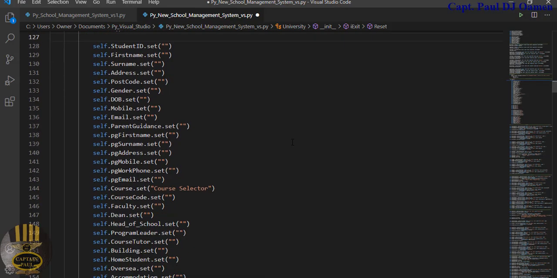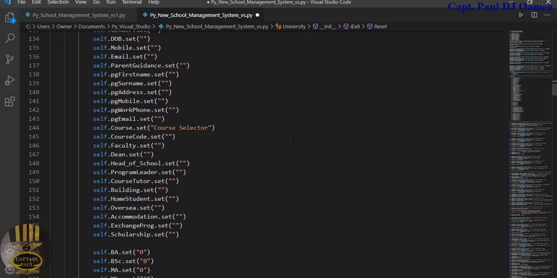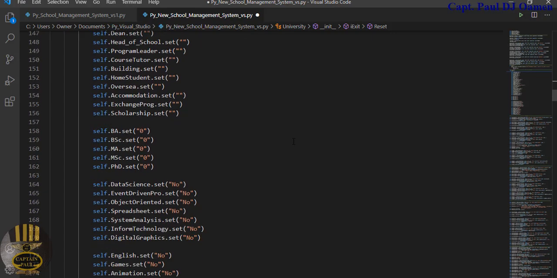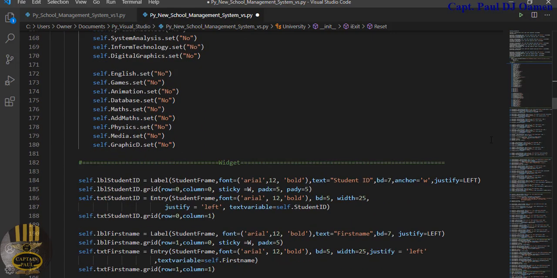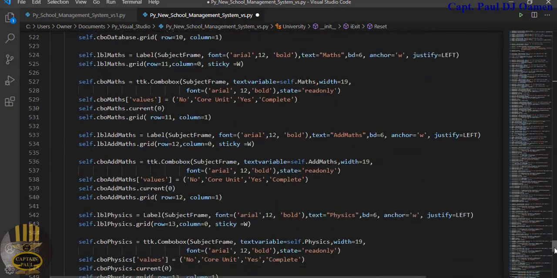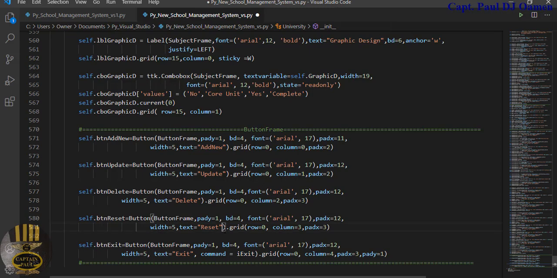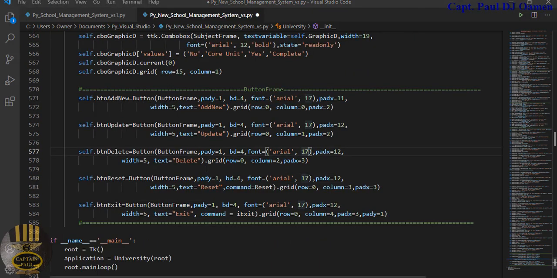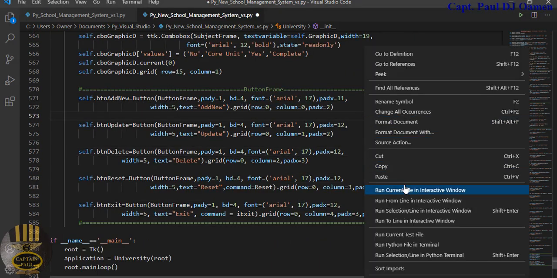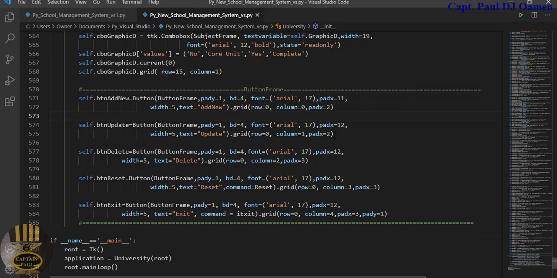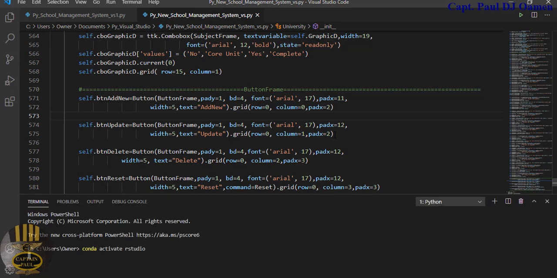for the reset. So I'm going to call that very function inside the button reset now. Okay, let's scroll right down. Come right down here. Where is it? Button reset. Command equals reset. And that's it. So I'm going to run it. Right click. Let's run and see how that's going to look like. Yeah, grab the terminal there. Let's just see.